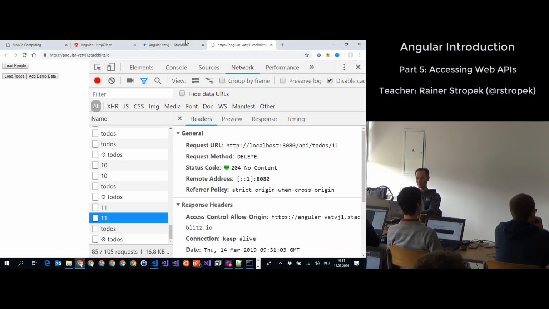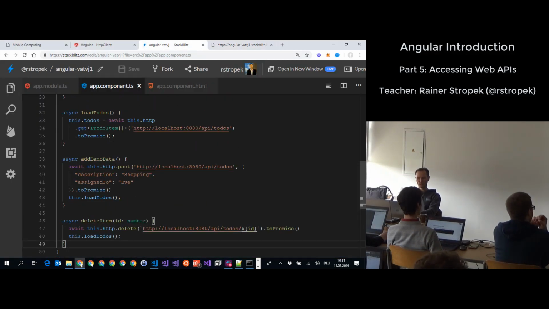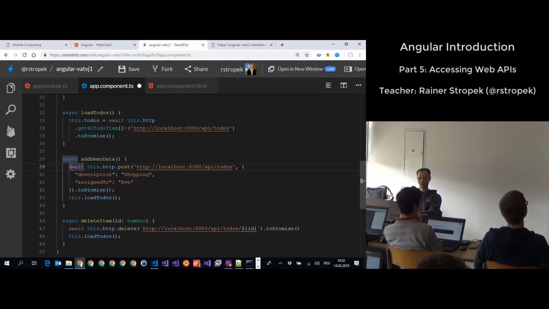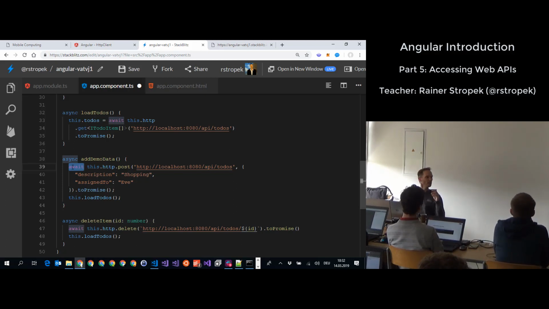So now we have a really nice example for HTTP GET, HTTP POST, and HTTP DELETE. And if you follow this simple cooking recipe, I forgot the semicolon here, to promise, async, await, then it's really, really simple to consume web APIs in Angular. You don't need to worry about fetch API and jQuery and all this strange stuff that we had to do in the first semester. Now we have a ready-made service that we can just inject and use.